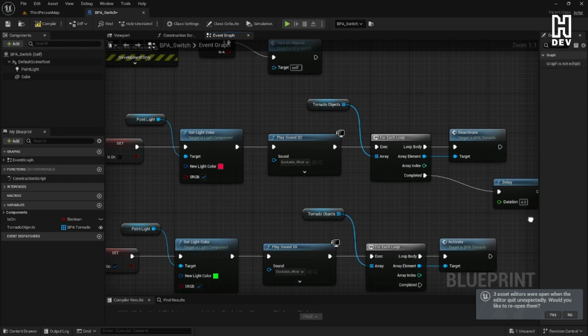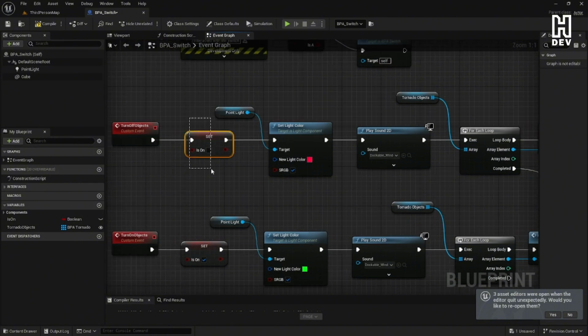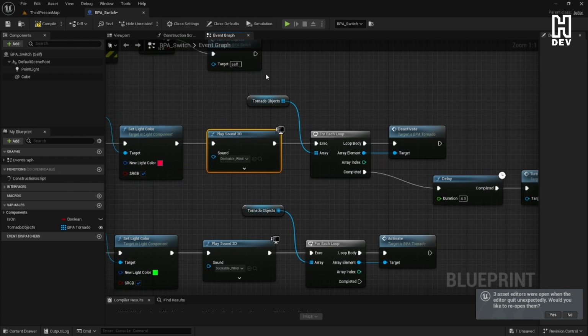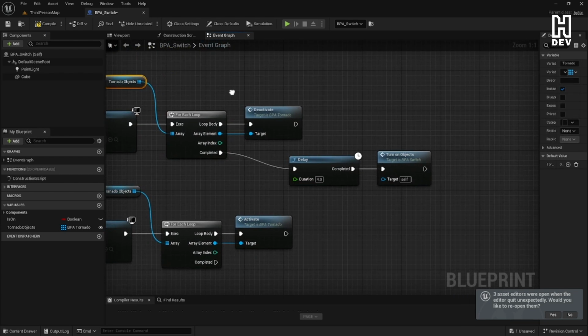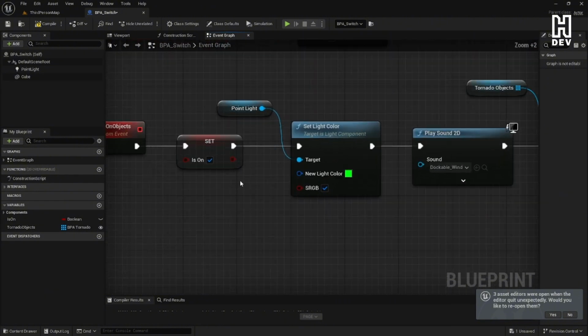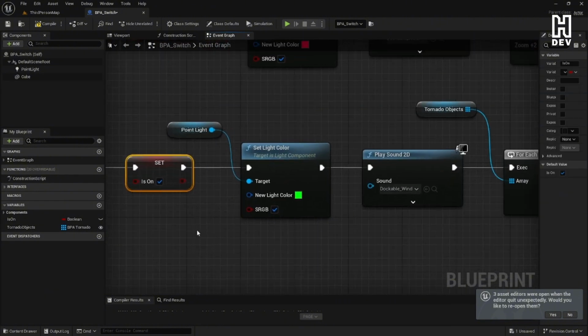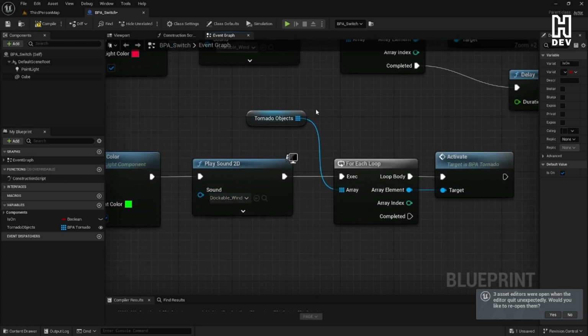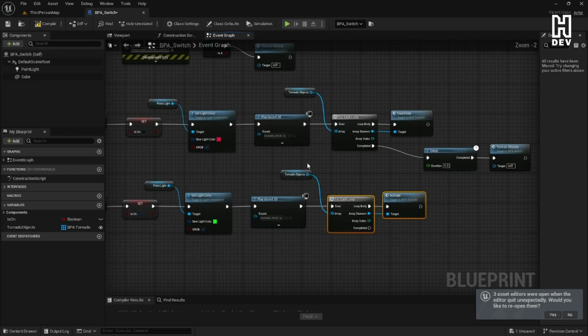So what's going to happen is when we turn off our objects, we're going to set our variable to false. We're going to change the color of our light. We're going to play a sound. We'll loop through every single object in the tornado array and deactivate all the tornadoes. Once we've done all of that, the completed pin, we will start a 4-second delay, which is our switch timer. And then after 4 seconds, we're going to turn everything on by calling our turn on function, which will then turn our is on variable to true, change our color light to our green color, play a sound effect, and reactivate all of our objects.